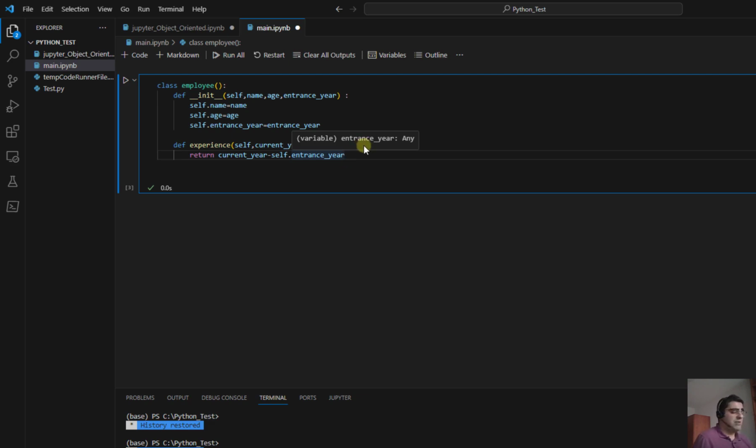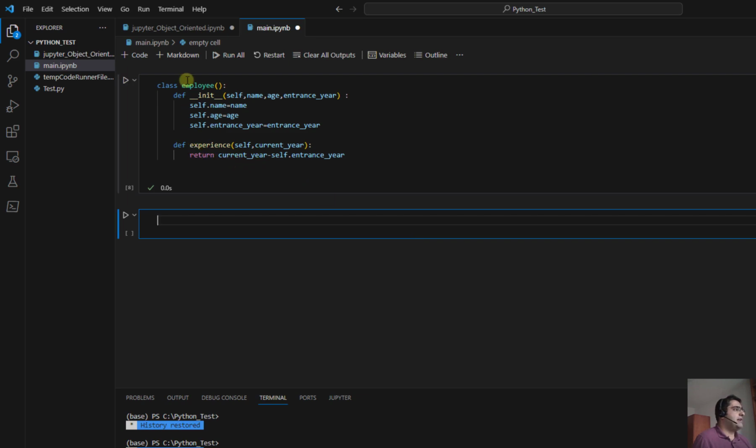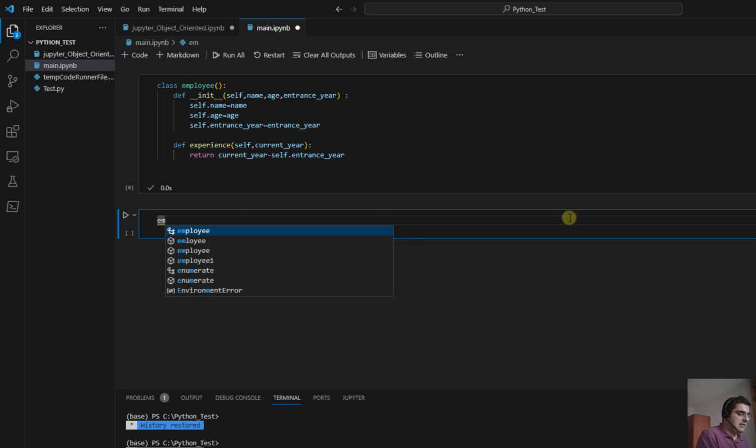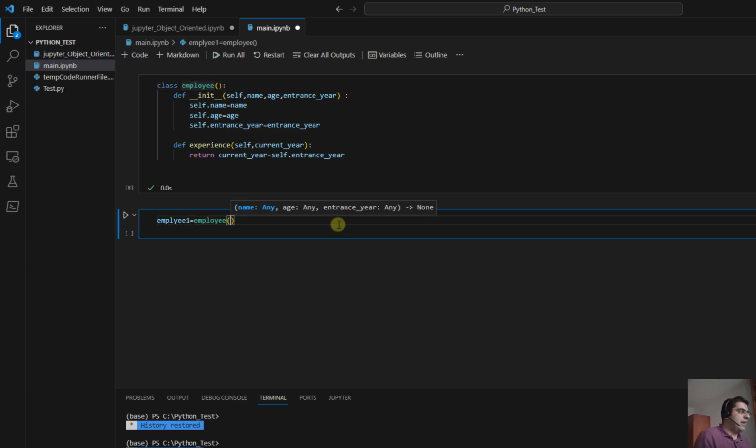I press Shift+Enter to run it, and I define employee1 equal to this Employee class. When I press parentheses, I can define the inputs for the initialization method. The first one is name, for example Tim, the second one is age, which is 25, and the year of entrance, for example, is 2021. This is for employee1.